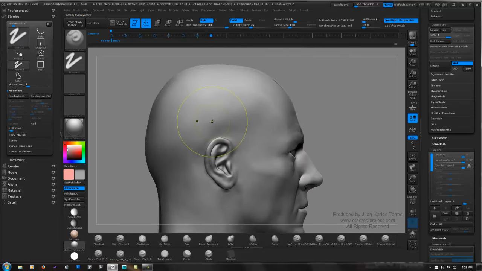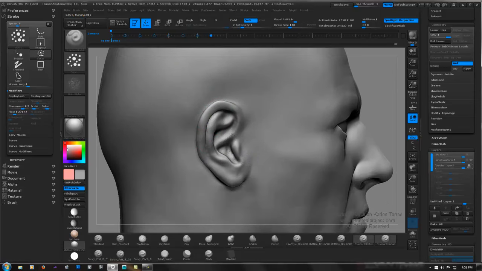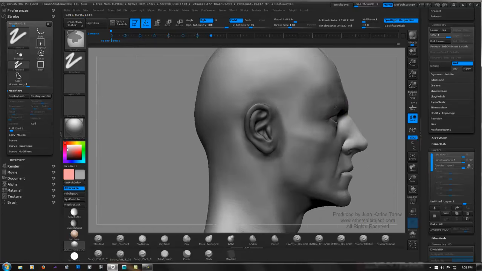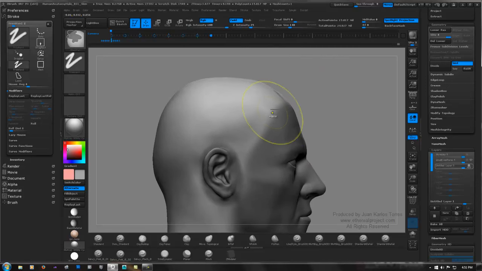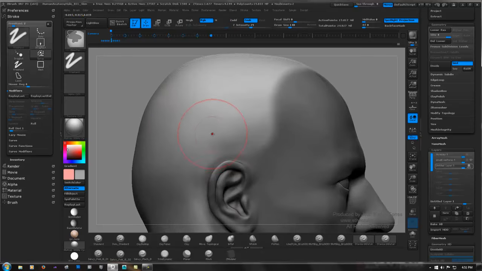I can put a little bit of this on. Let's cover the ears. And the face. And the forehead. Let's create some stubble right over here. Not too much.